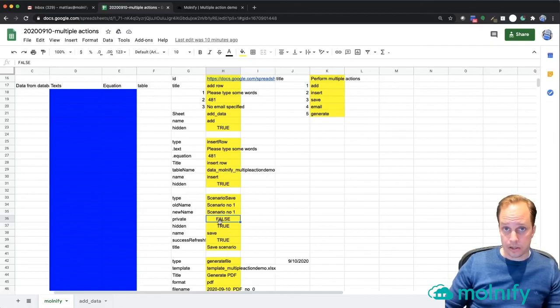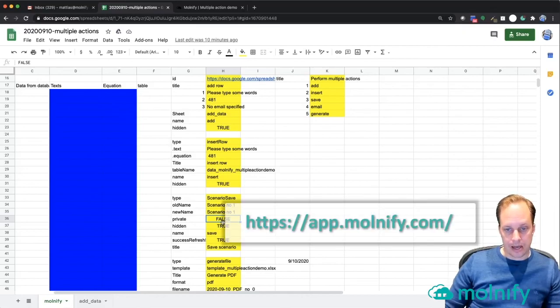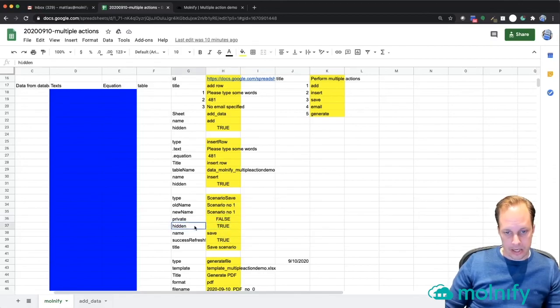And I should mention as well that if you are to save a scenario in a Molnify app, you need to be logged in as a user. Creating a Molnify account is free, and you can do that at app.molnify.com if you want to try this out. It's set to hidden true as the other ones, of course.